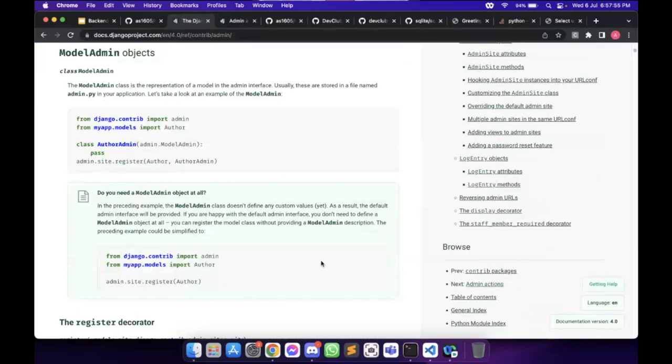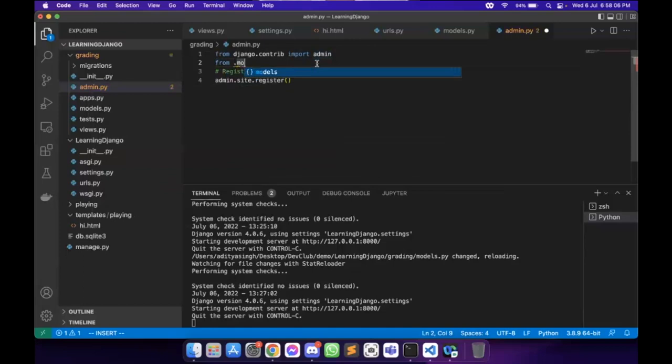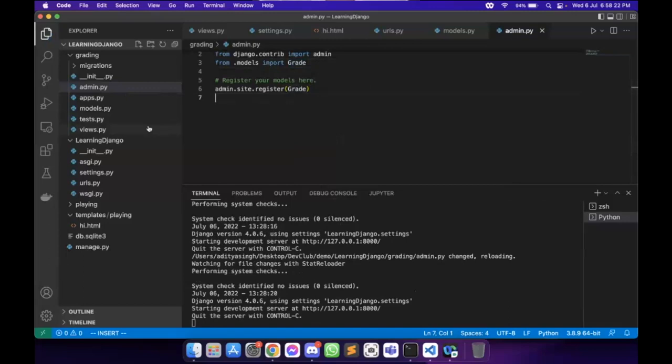admin.site.register. Now I have to import the model from dot models import Grade. This was the model I created. I'm going to register this Grade. So now I will be able to change this grade from the admin portal.